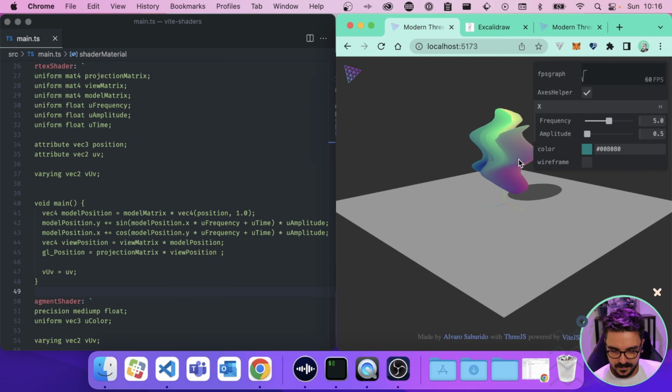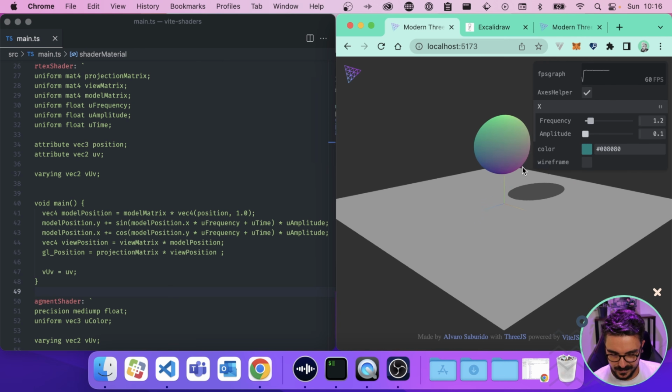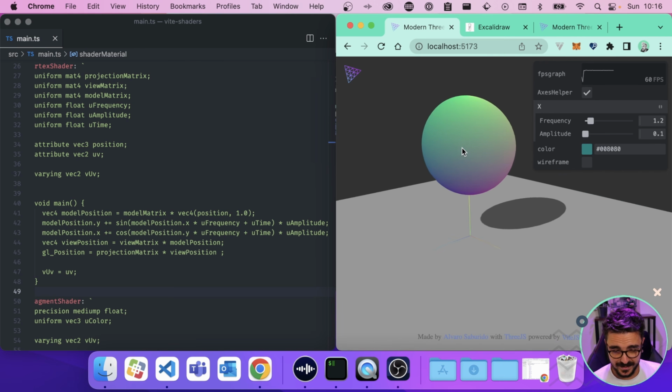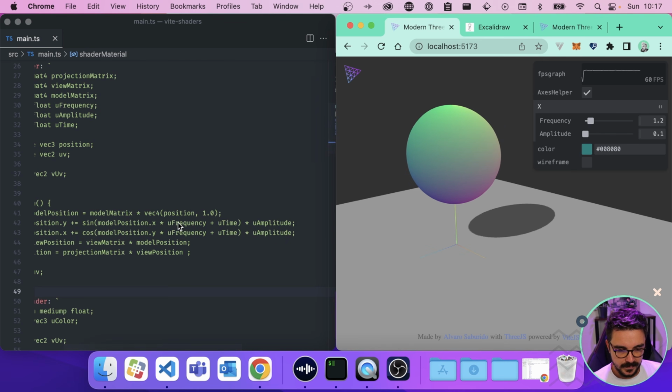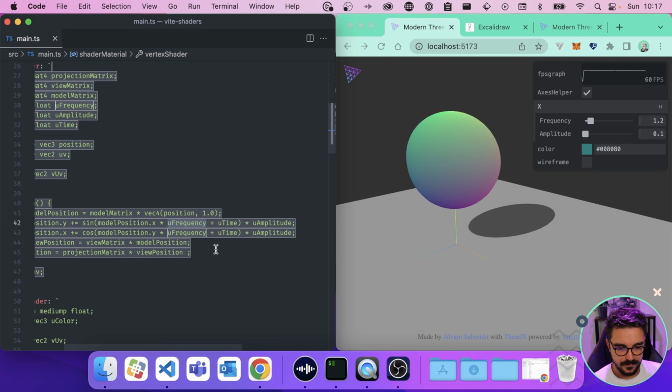And now we can see that it's actually too much. If we reduce the frequency, we can see that it looks like a blob, right? And we can actually put something like this, so it seems like it's floating, which is kind of cool. It looks really fun. Okay, but the problem here is that both of them are resonating at the same frequency.